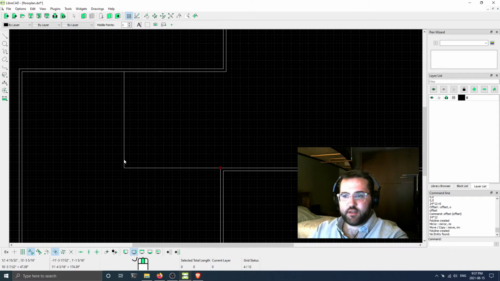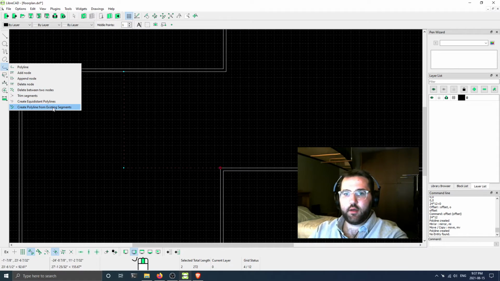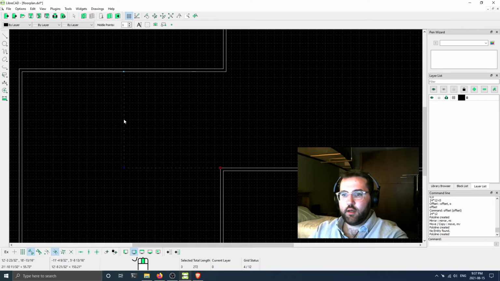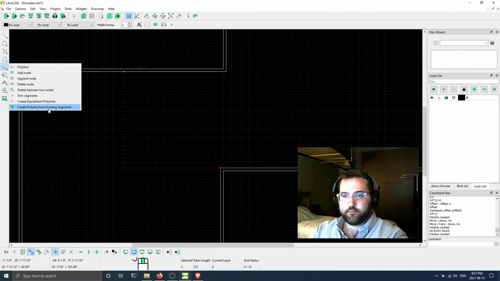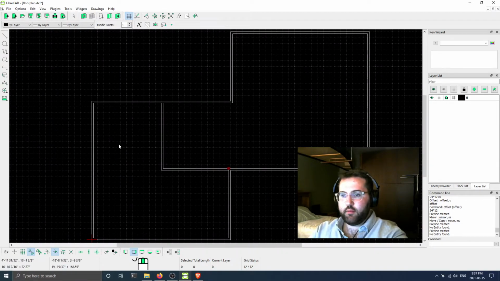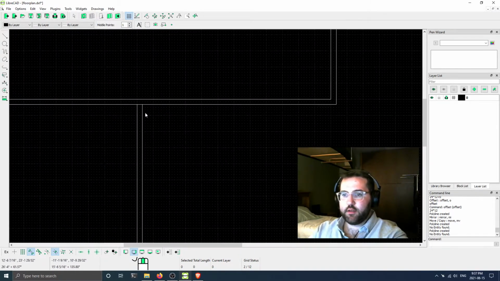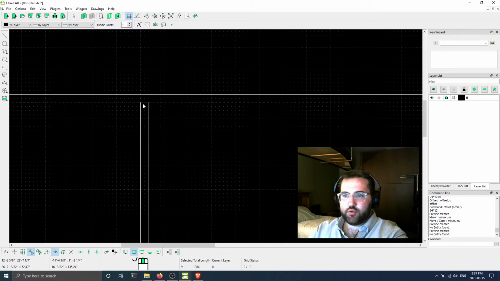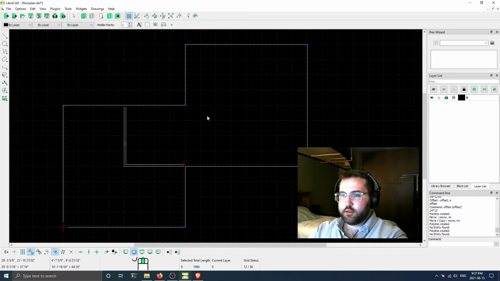Now, since this doesn't form a polyline yet, if I select these and create polyline from existing segments, I can take this, and then I am going to do my create equidistant polyline again, and I am going to do spacing 4, and we'll select on that side there, and now I'll have a wall that matches the width of the walls that I created previously. You could trim these up here if you want.